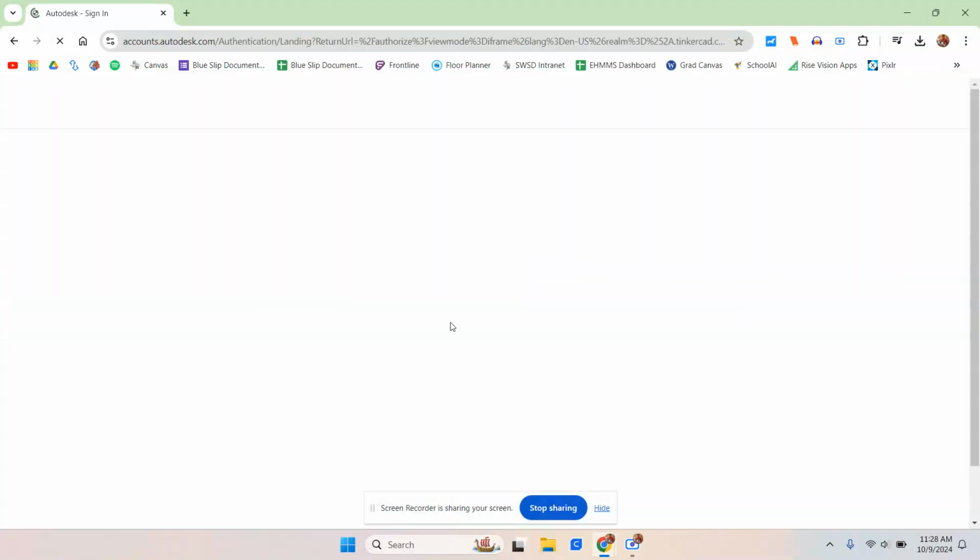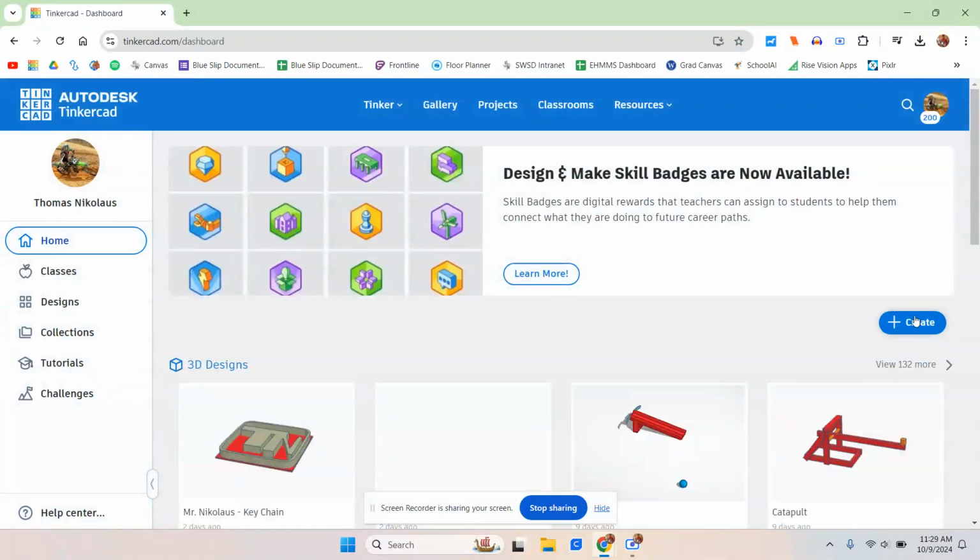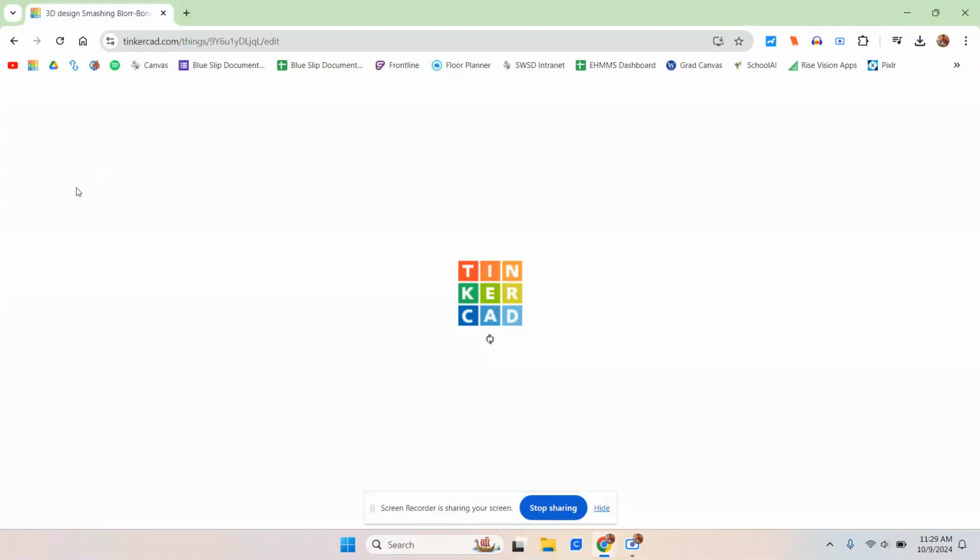And then after we log into TinkerCAD, what we want to do is create a brand new file. So once it loads up, on the far right here, we're going to click on Create, 3D Design, and wait for this to load up.